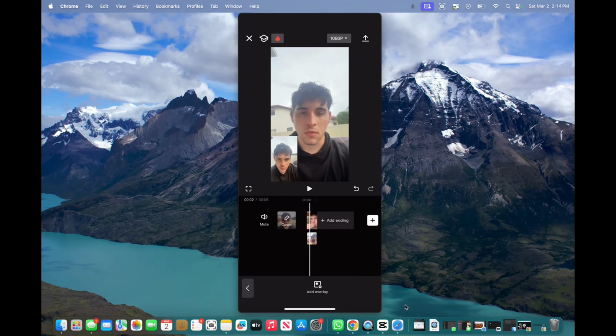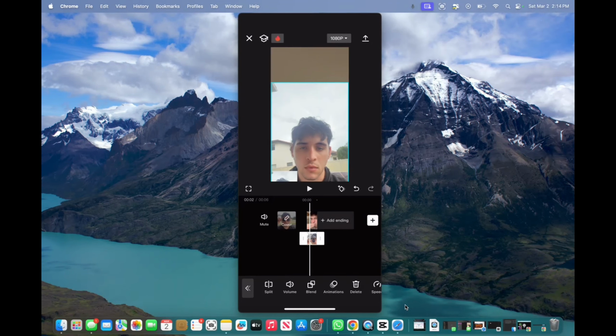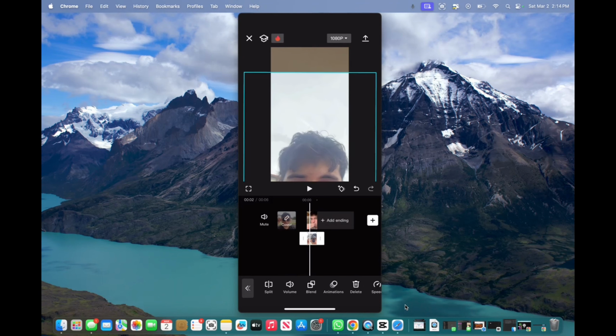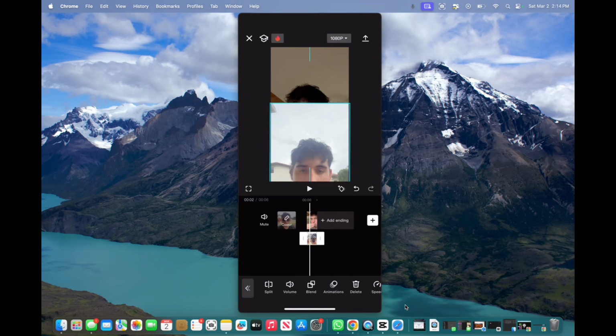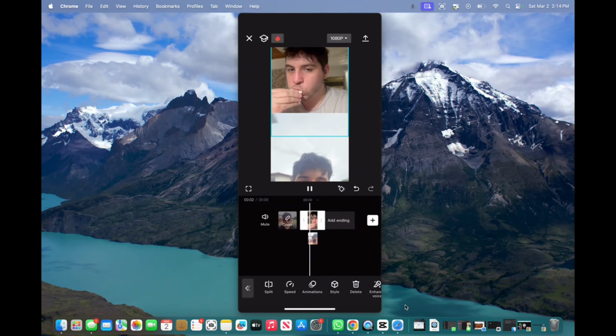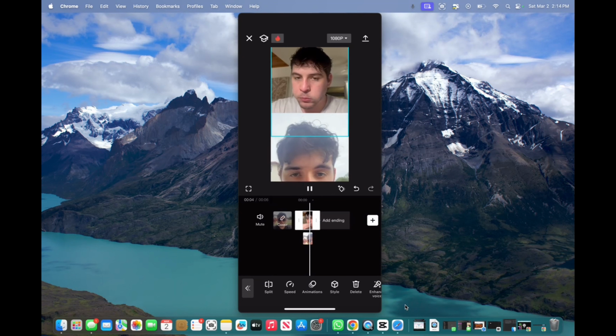And now what we want to do is press one of these clips and then move it up. Actually, yeah, we want to actually move the bottom one first. So we want to move this one down, maybe zoom in a little bit for it to fit the face, like this. And now we click on the second clip, move it up, like that. And now we have two clips playing at the same time on the same video.